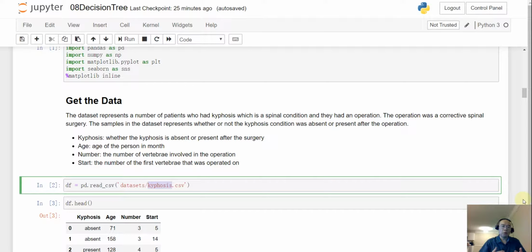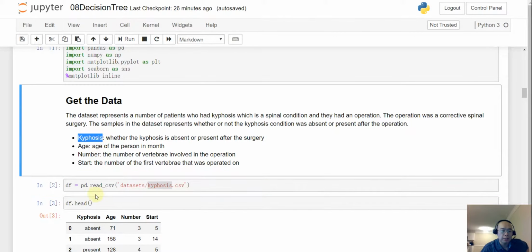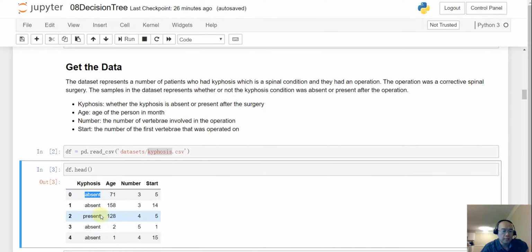In our kyphosis dataset, this is a dataset tracking whether the kyphosis is still present after the spinal surgery, or the kyphosis is gone. So this is a dataset after the spinal surgery has already been made, and we check if we still see the kyphosis or not. And we will have the kyphosis column, and this is the label we are going to predict. So whether kyphosis is present or absent.